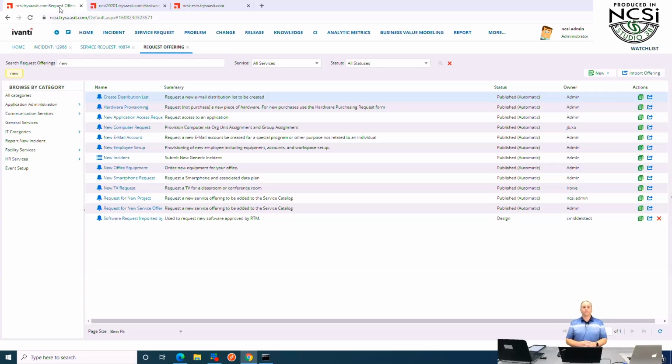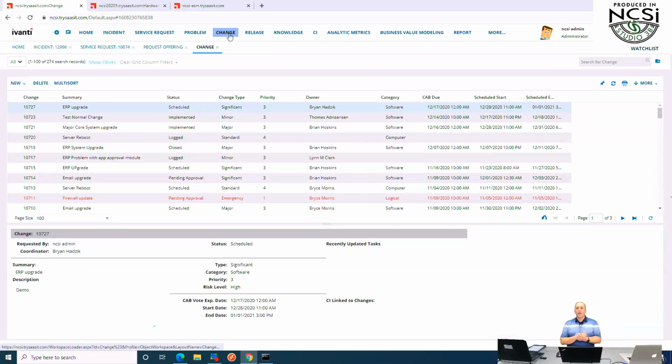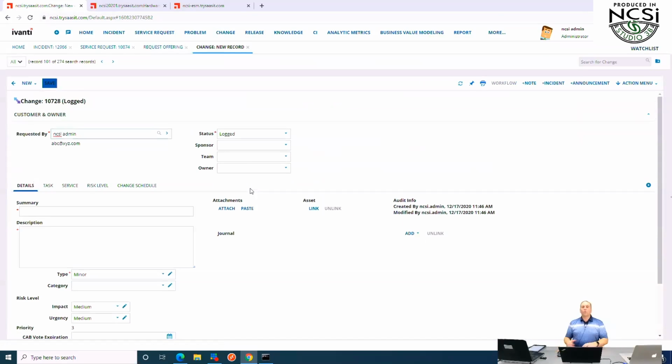Okay, that's it for now. We've got 14 minutes left, so what else do we want to cover? Okay, I want to start talking about change management. All right, so as we go through and look at change management, we can see we're going to create a new change. And let's walk through a couple of different things along this line.